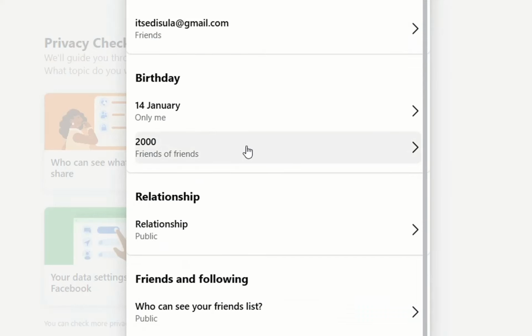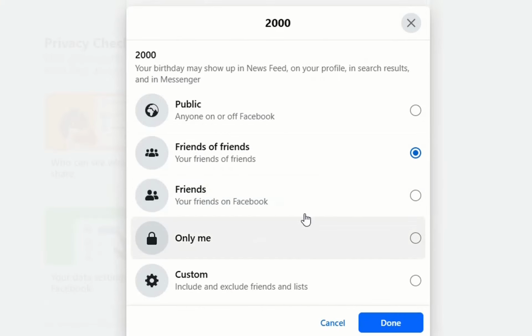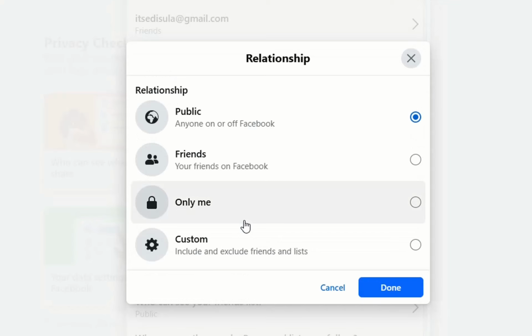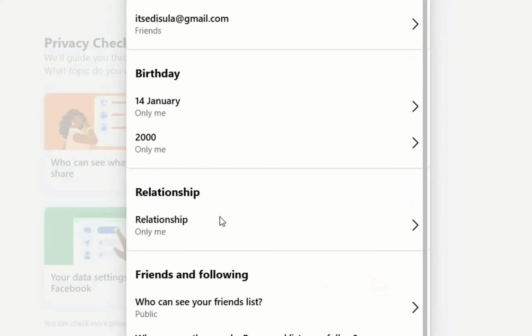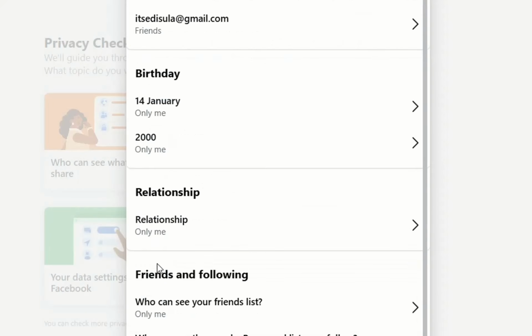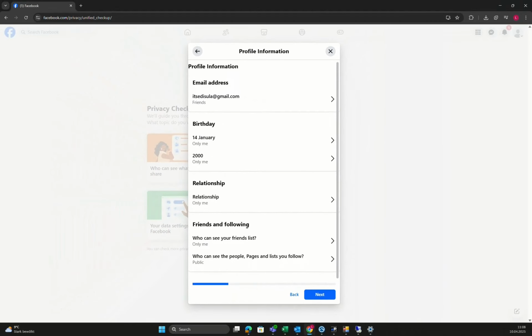The same thing for friends of friends. The birth year I can specify to be only for me, or let's say friends of friends, whatever you like. Relationship, I'm gonna make it public. No, I'm just gonna make it only me. It's not important to be seen from the others. Who can see your friend list? In this case it's public, but I'll make this only me, and then I'll save it. So basically by doing those things I'm making my account very private.